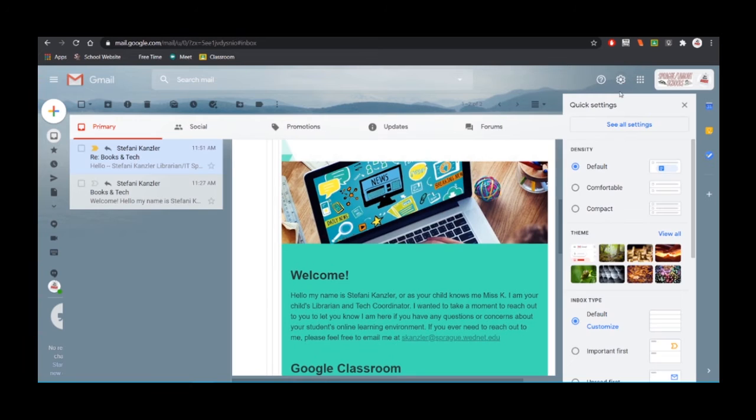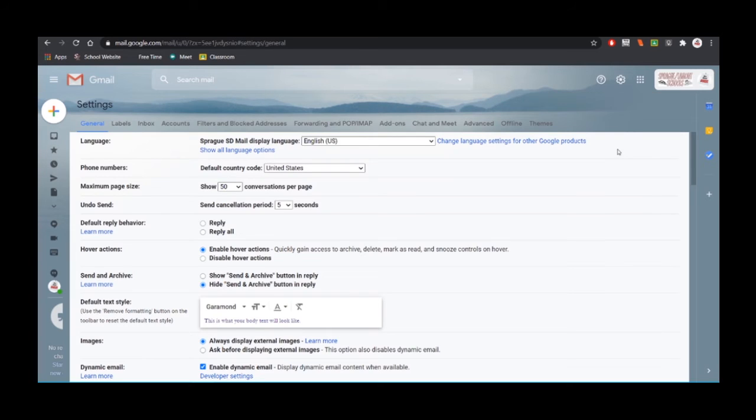So when we click this gear, the other thing that we have is see all settings, and this will take us to our main frame of settings. I'm going to show you them because there are some that are very useful, but don't worry, I know this looks overwhelming. We are just going to hit on a couple of very key ones that I think make your email yours. So the first one is default text size.